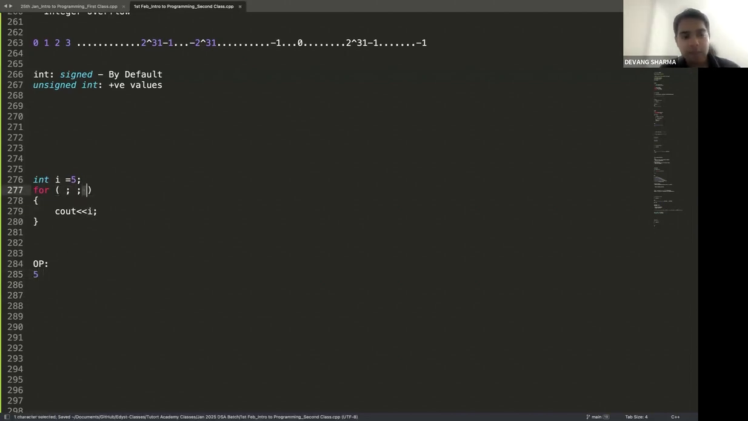Any increment decrement happening? No increment decrement happening. So this will remain the same. Again, check the condition. Condition by itself is true. Print the value 5. Then no increment decrement, 5. Then 5, 5, 5. This will run infinite number of times, eventually going to TLE, which is time limit exceeded.